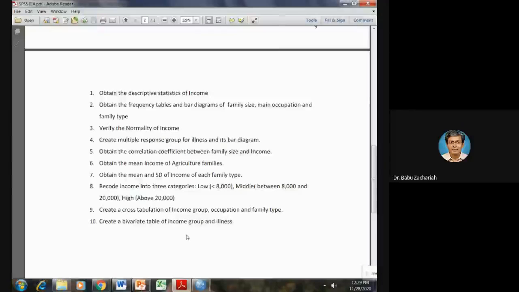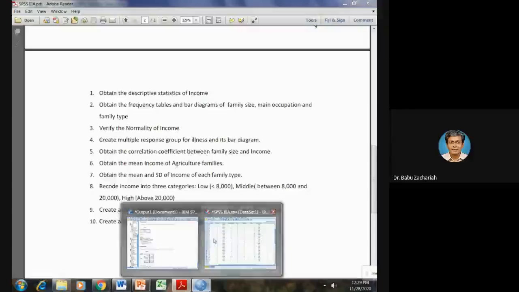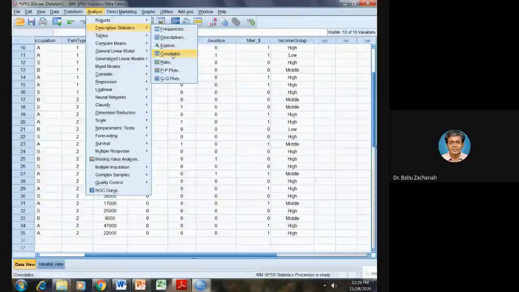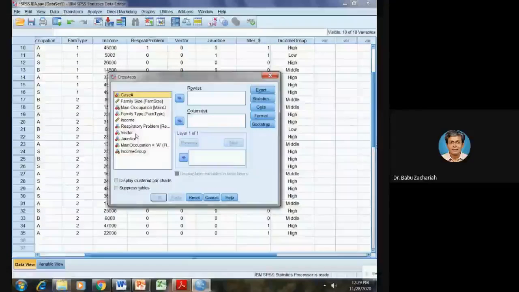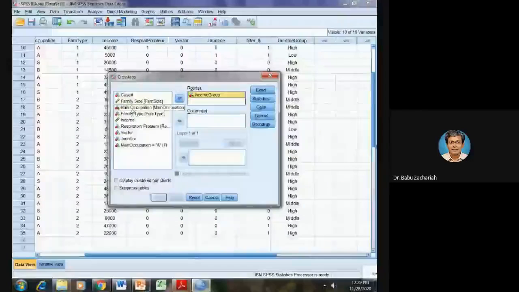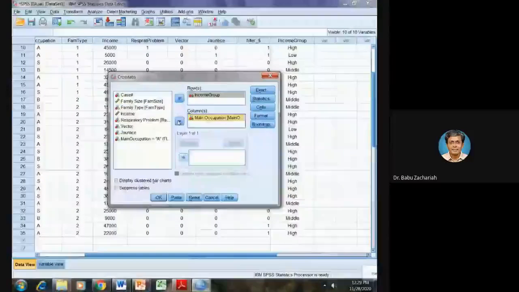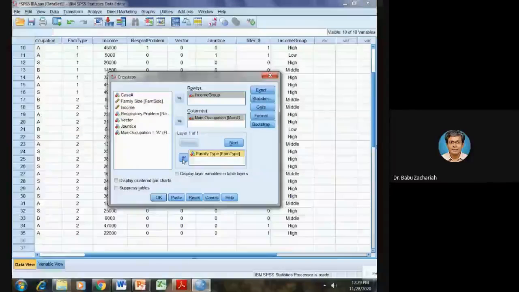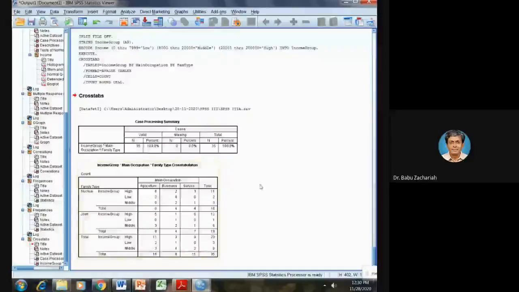Okay, you can do this one this way. Come here, analyze, descriptive statistics, crosstabs, income group, occupation, and family type as a first layer. We can put it here. So it's a 3 variable classification, not a 2 by 2 variable. So it has created that bigger table.